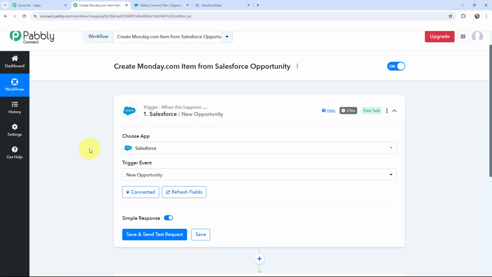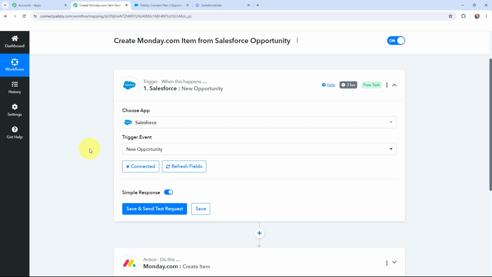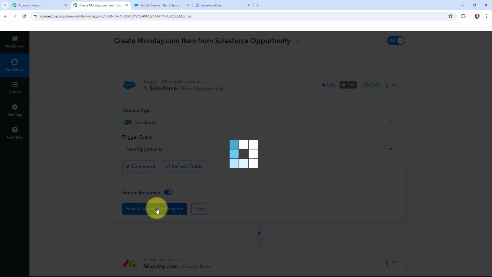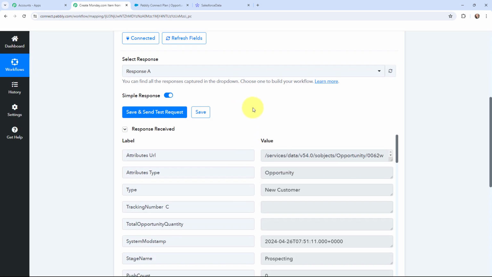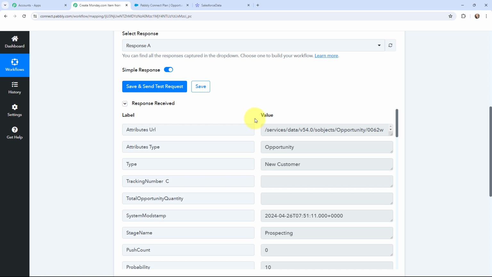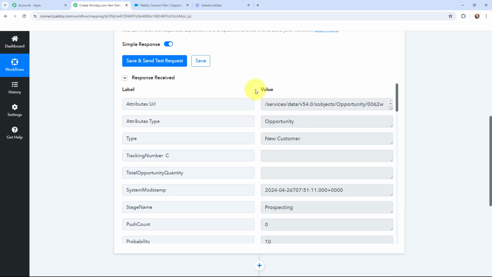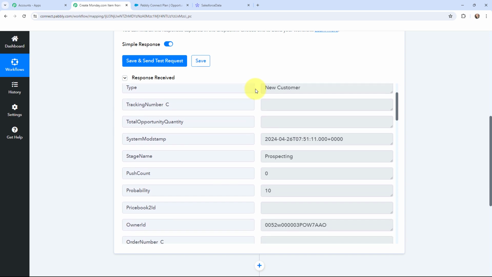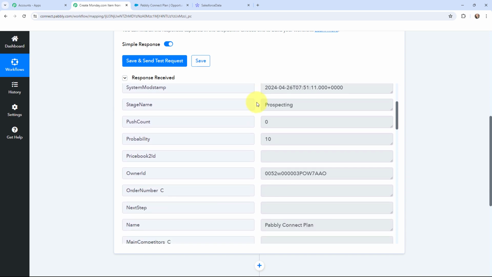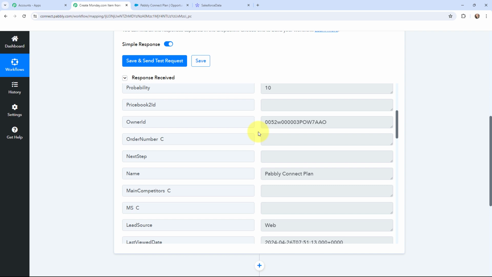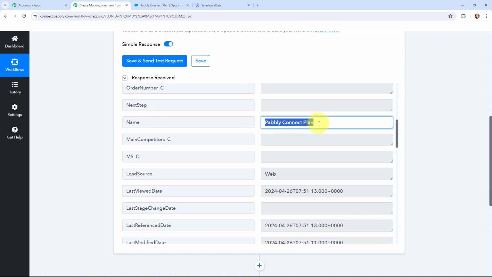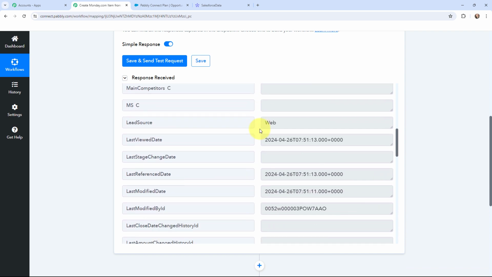So I'm going back to Pabbly Connect, and as I'm setting up this automation right now, when I click on save and send test request, it will get me the details of this opportunity. And here you can see that I have received a response, and over here you can see the attribute URL. You can see that it was for opportunity. Here you can see the type as new customer. You can see the date and time as well. Here's the stage name, probability, and owner ID. And this here is the name of the opportunity, that was Pabbly Connect plan.